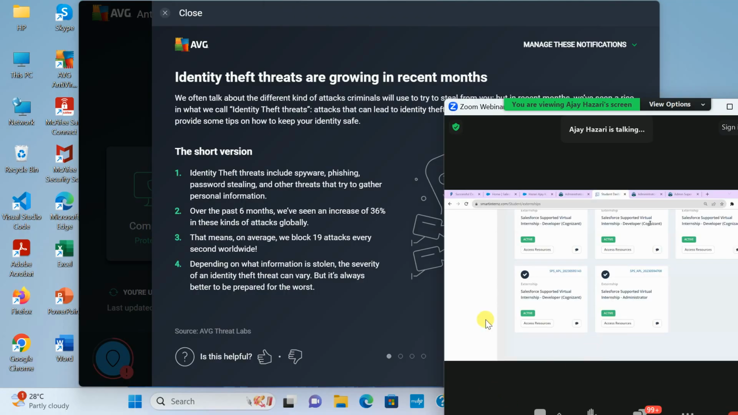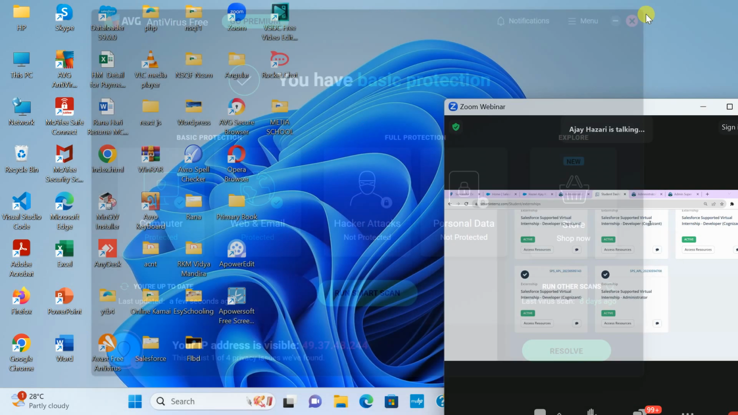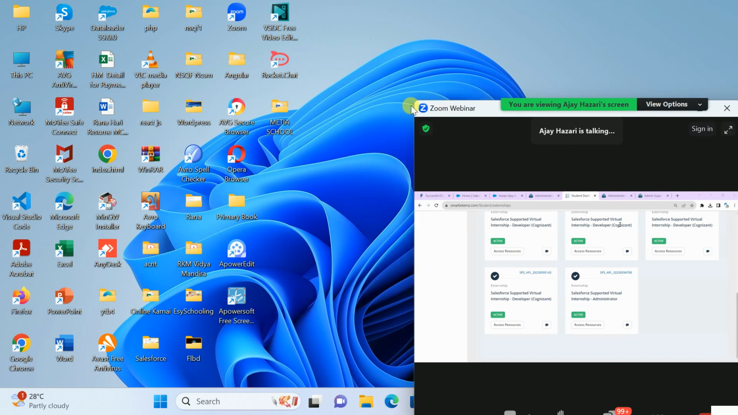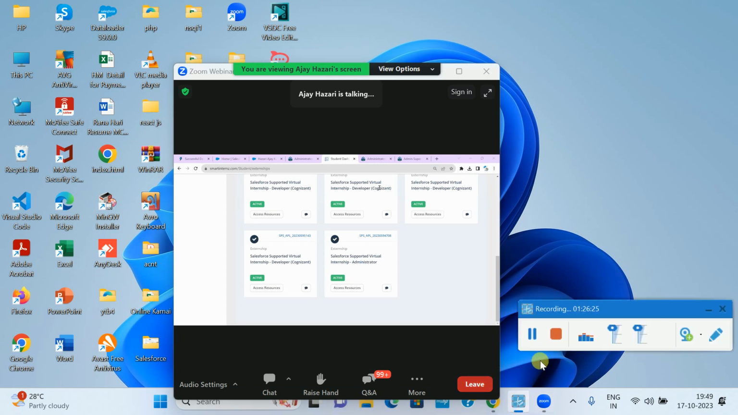What is the purpose of the developer account? From tomorrow, I'll be showing you some scenarios in the Salesforce developer account. So after the session, if you want to practice, you can just go to the developer account and practice there. If you want to practice more scenarios, you can also practice there.